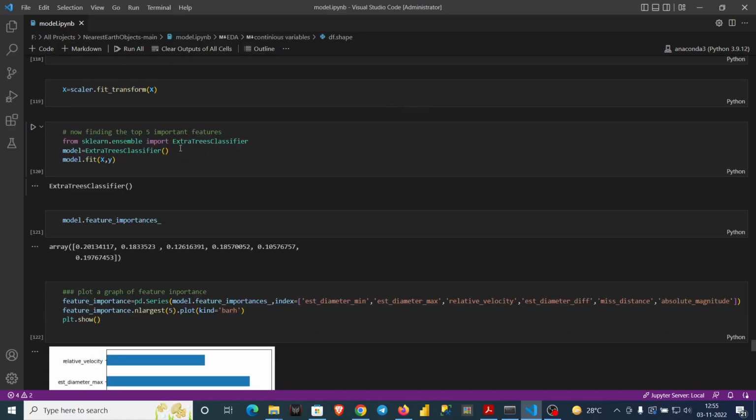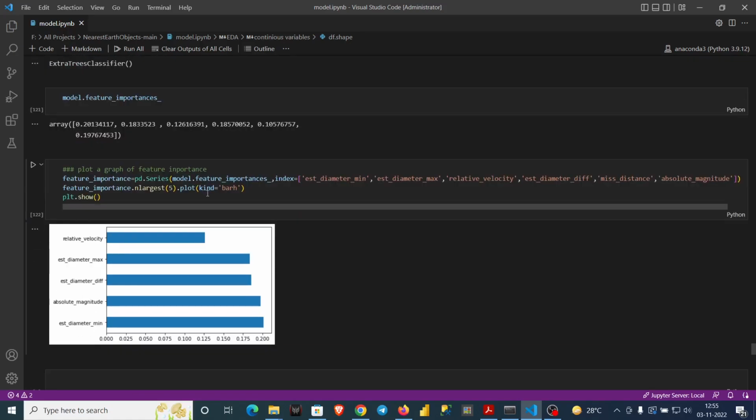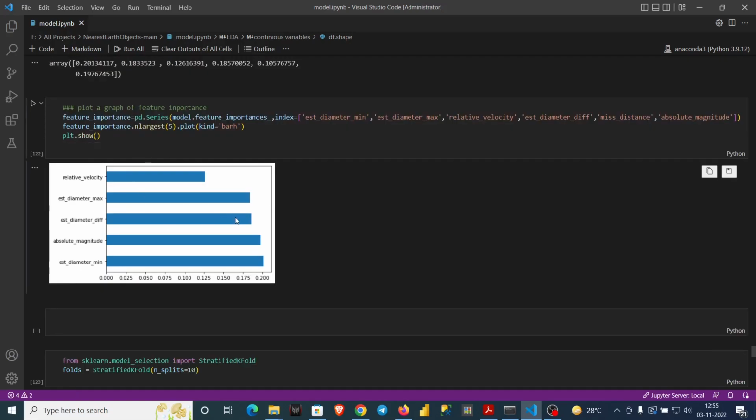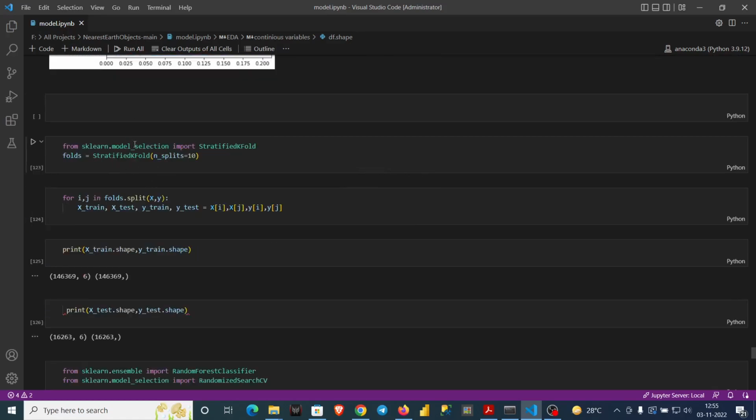Then I'm using extra tree classifier. Extra tree classifier is used to find the feature importance, meaning which feature will be more important and which feature will be less important. So established diameter minimum is very much important, you can observe from here. After that I'm using stratified k fold. Stratified k fold is used because this is again an uneven distribution. So I am using splits of 10, so it will be split into 10 different folds.